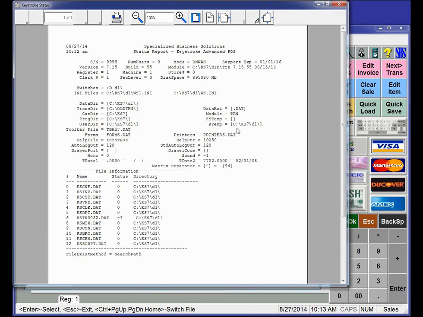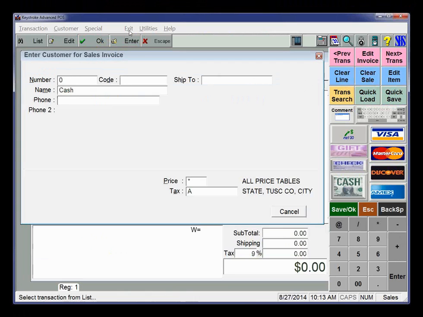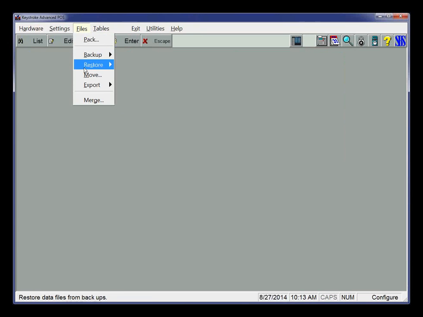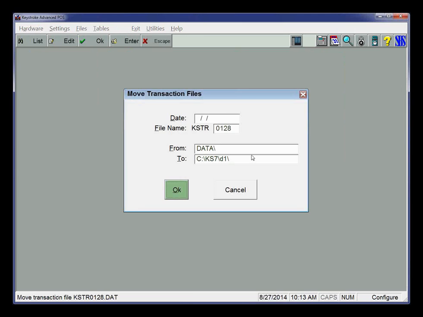That information is stored in kstrntbl.dat, the transaction table, which remembers where everything is. So what does it look like to move those? Well, you don't even have to do it yourself. If I get out of here and go into the configuration manager, under files and move, we've got this option. So I wanted to move, I think it was 41, from my data directory to C:\old_TRN. All I have to do is click OK.